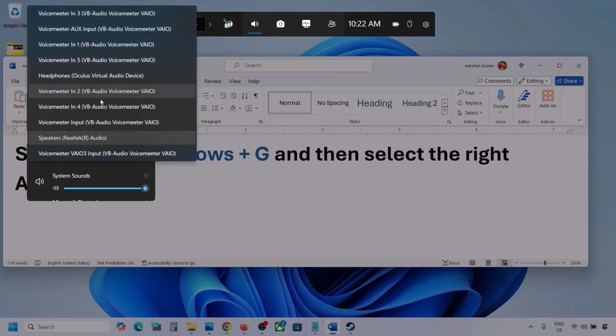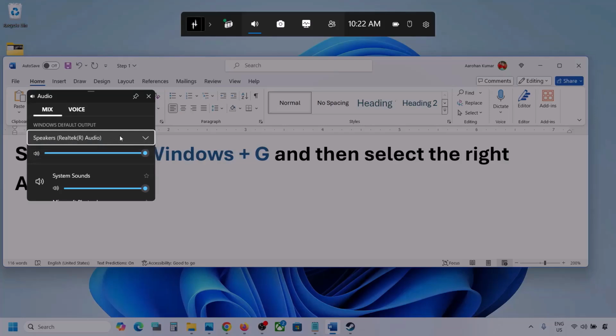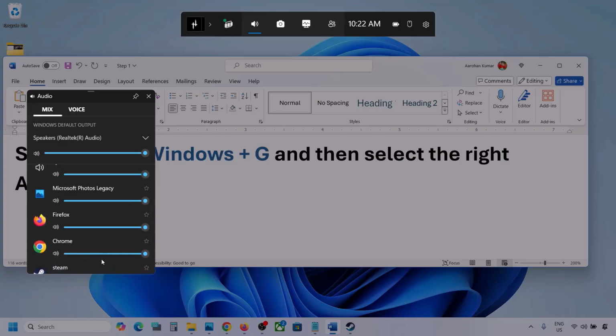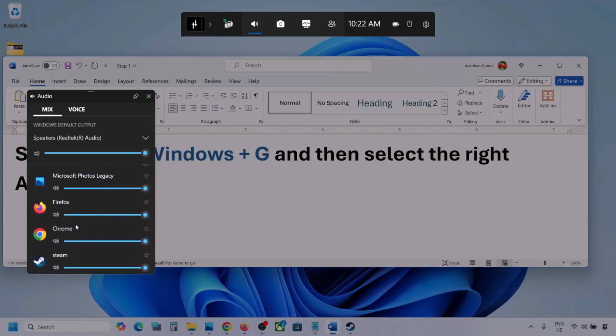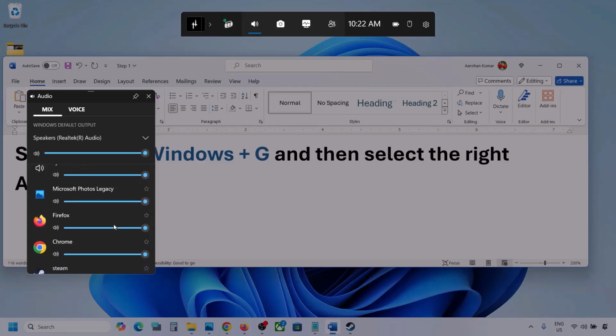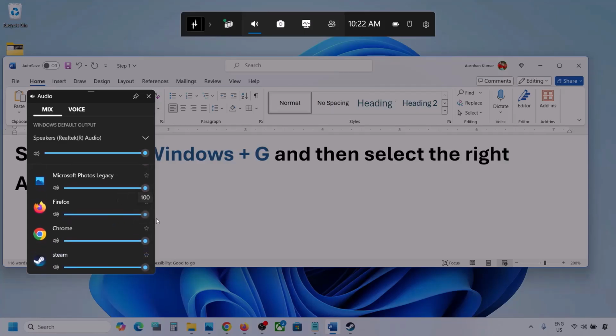You might see multiple audio devices over here. Make sure that you select the audio device which you're using. So in my case I'm using this one, and here you can see different applications also over here. And if you see the game over here, then make sure the slider is set to maximum. I'm showing you with a different application, but you will see your game. If the game is running, you will see the game over here. Set it to maximum.